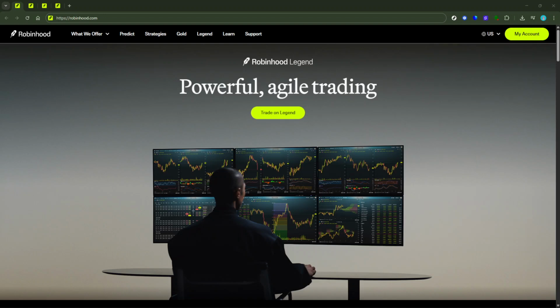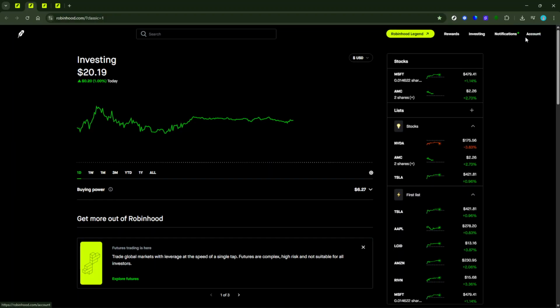Let's get started. First, you'll need to open the Robinhood app on your mobile device, or if you prefer, go to the Robinhood website on your computer. Once you're on the login page, enter your credentials and log into your account. Make sure to double check that your login information is correct so you can smoothly access your account without any trouble.